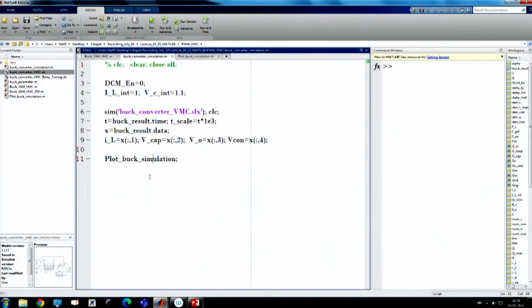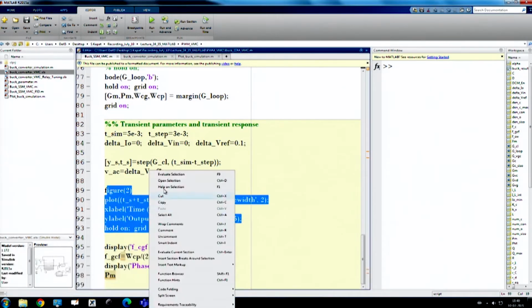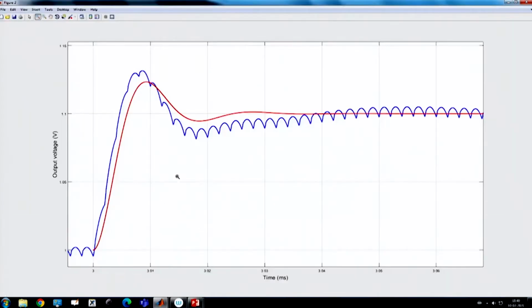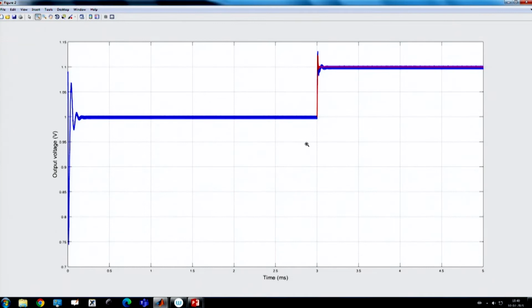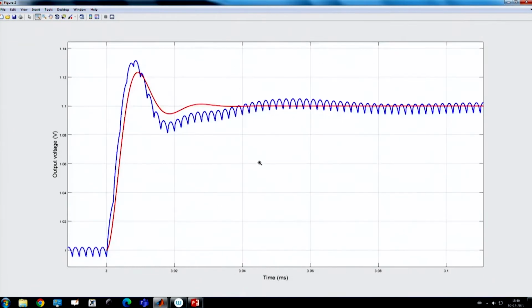So, I think we should use a different color here. That means they are not matching perfectly. So, if we hold on, grid on, and again re-evaluate, the response obtained from the small signal model is not exactly matching the response obtained from the actual switch simulation. They are deviating, which means the model is not perfectly valid.